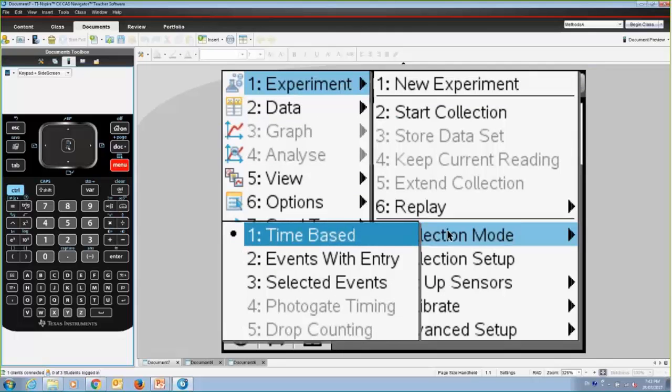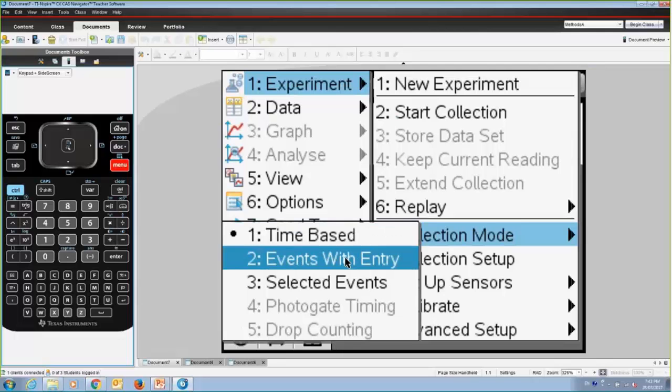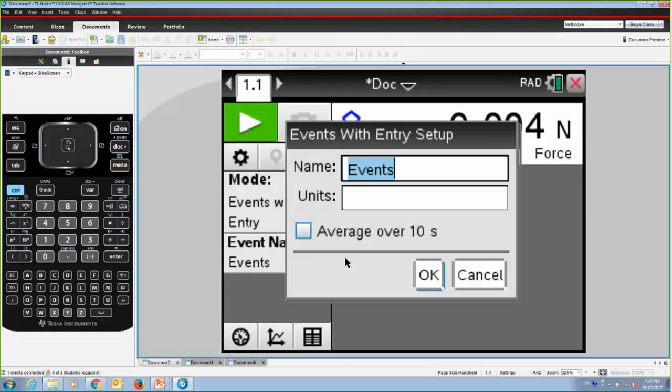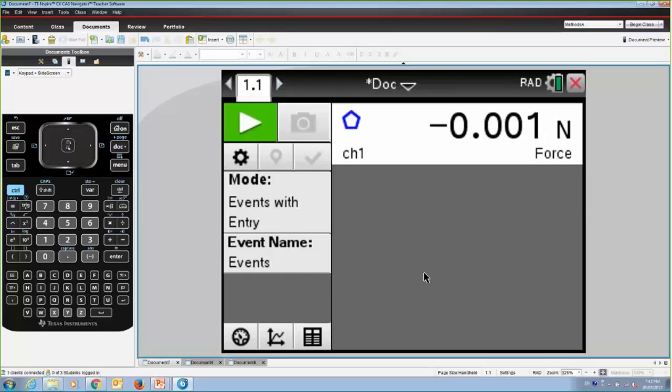Alright, so we've got time-based, events with entry, or selected events, so you can wait until it gets to a particular value and then select. I'm going to do events with entry, and I'm not going to give it much information, I'm just going to call it events. And we're ready to go. Now, it's not recording anything yet until such time as I press start.